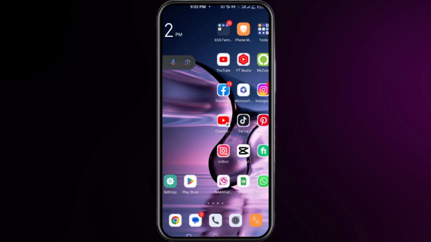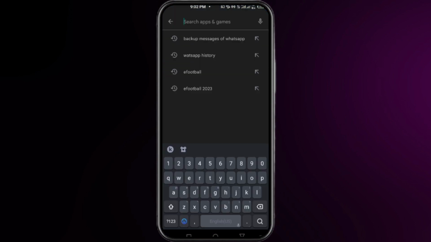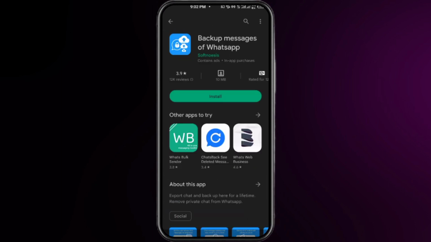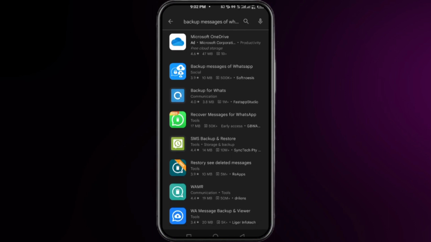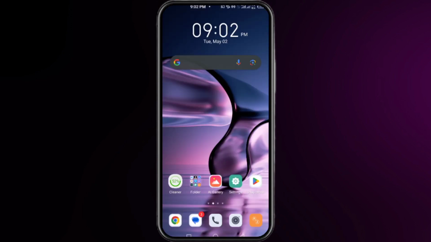First of all, you just need to open your Play Store and search for backup messages on WhatsApp. Basically, you just need to install this application from your Play Store in order to see the deleted messages in your WhatsApp. Install this application and then open it. Right after that, you will be able to see the deleted messages of your WhatsApp in this application easily, and you can also access the deleted messages that you have received from anyone.